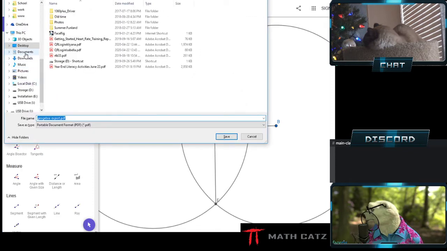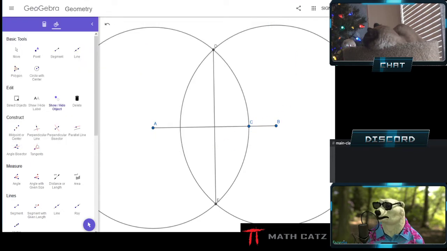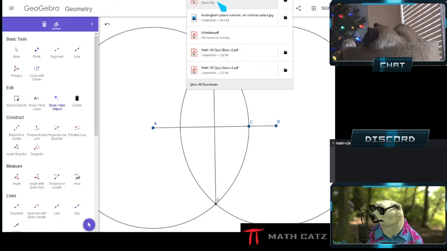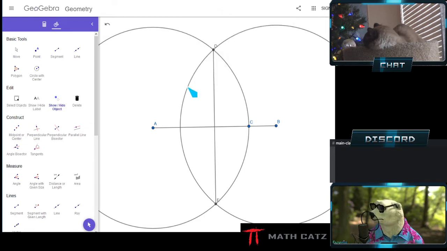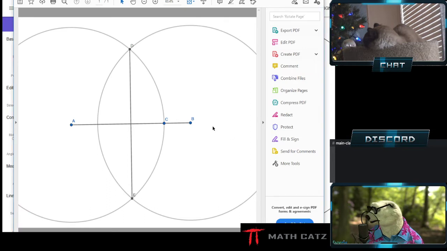Actually, let me do it. Let me put it on the desktop. GeoGebra export, sure. It's over here. I'm opening it just to show you. And there it is, exactly the way I had it on my screen. It's a PDF, and I can merge it with my answers and do everything I need to do for the eventual creation of my test answer PDF.